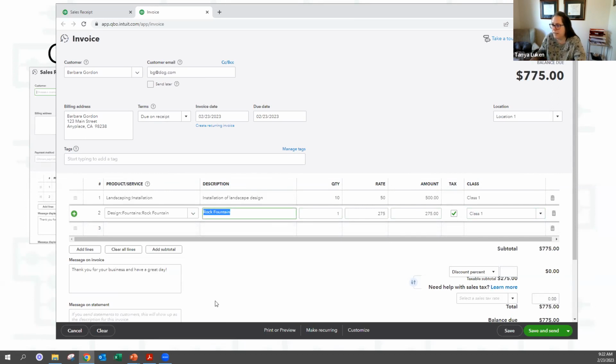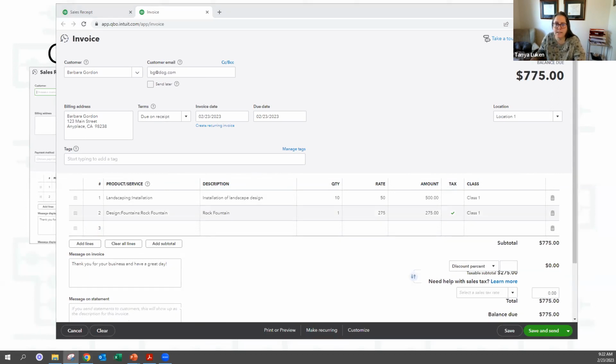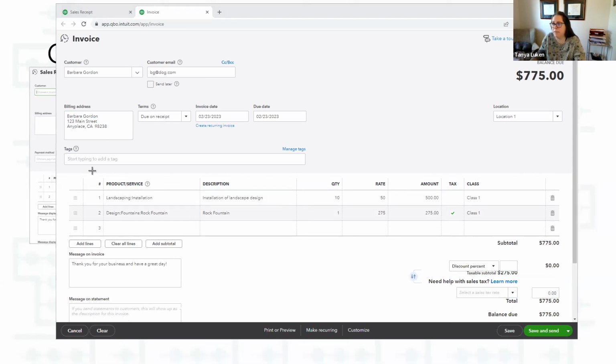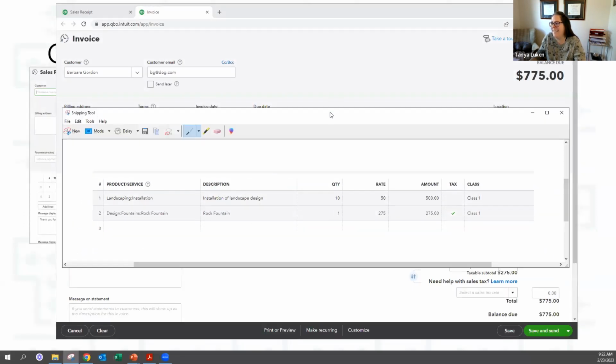Give me 2 seconds, because I'm going to take a picture of this so I remember what I did for when we do our sales receipt. Okay.